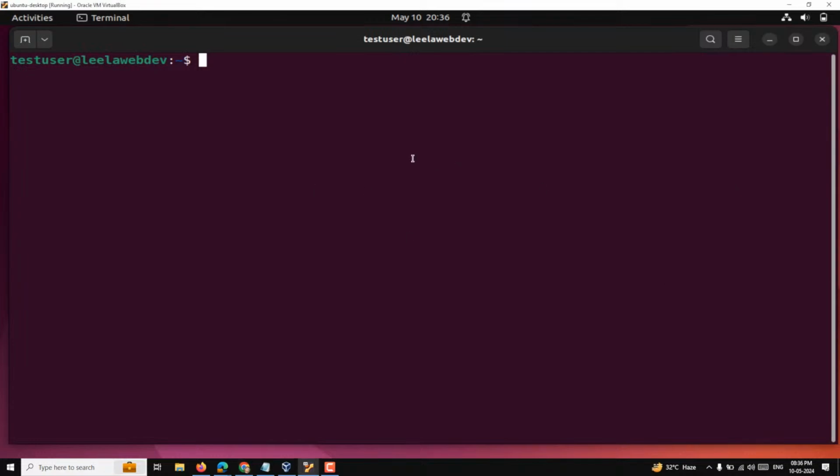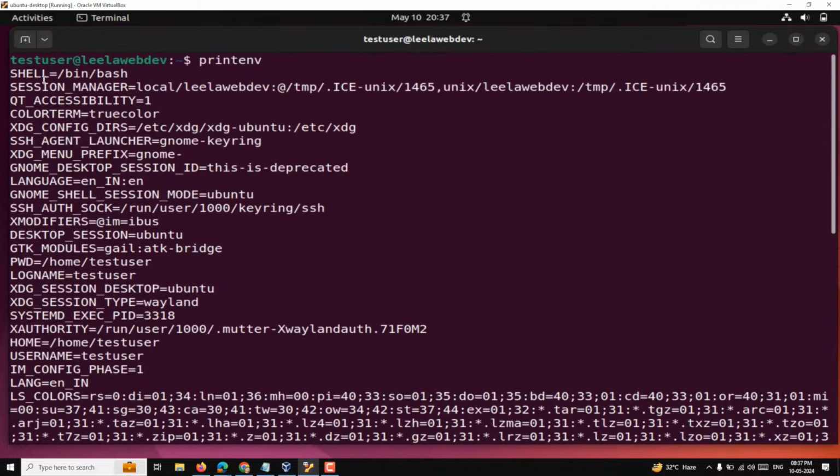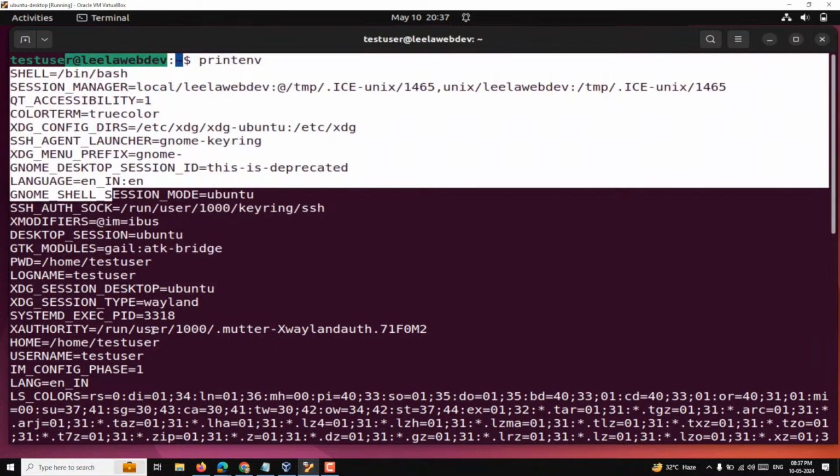Now if you want to check the environment variables, if you are coming from a programming point of view, you may have an idea about this. If you want to check all the environment variables, there are two commands. One is printenv. If you type this, these are all the available environment variables for this session.